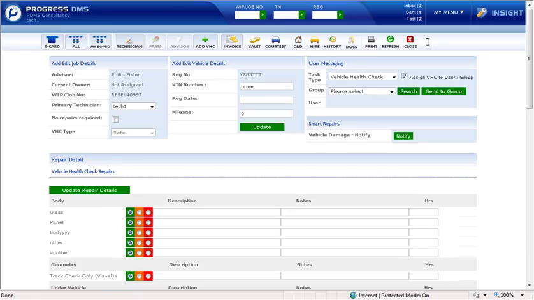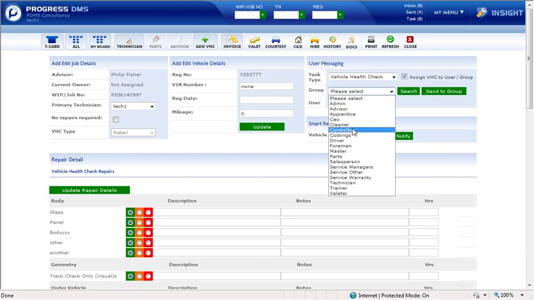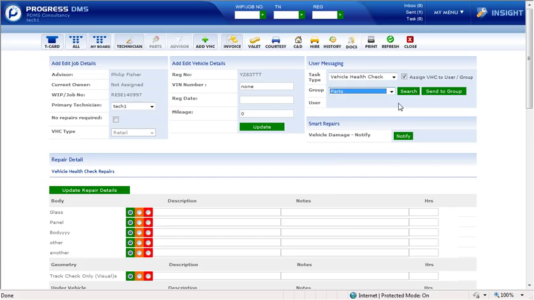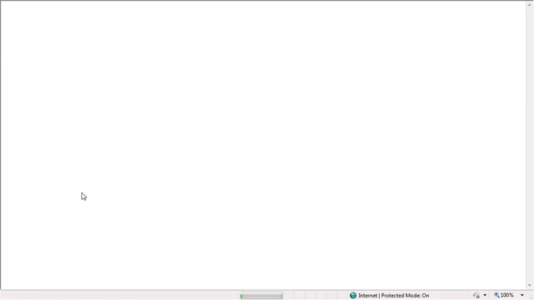All that remains then of course is to send this on to the appropriate department, in this case the parts department, for them to then go on and price that accordingly and send it on to the advisor. And at this point you don't need to do any further with this document. That concludes the technician vehicle health check process.